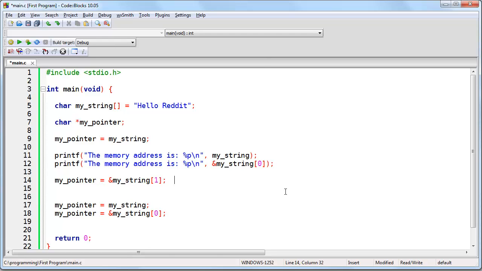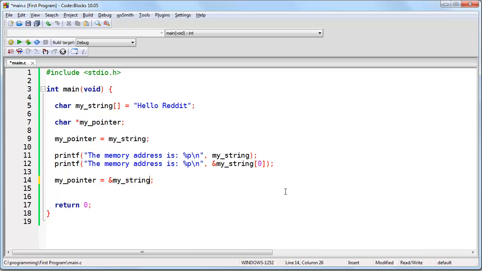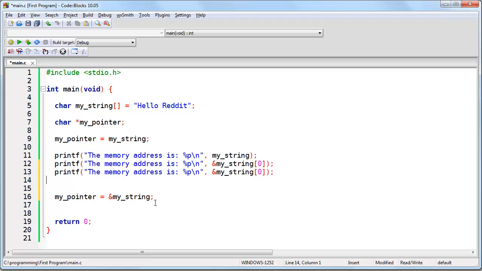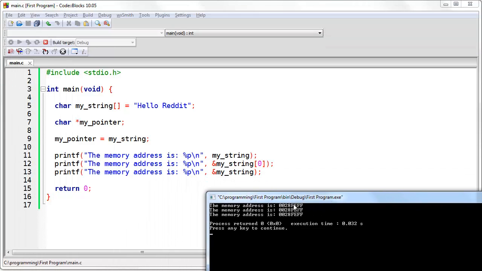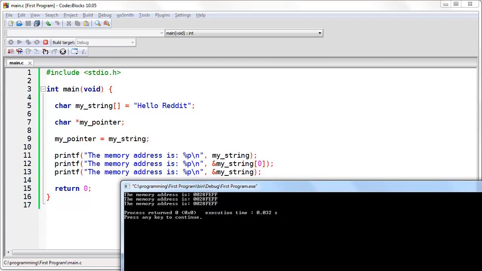Now you might be imagining that there is a third possibility here, which is what if we write this, where we're saying set myPointer equal to what appears to be the memory address of the array. Now, in fact, if I create a third printf statement and I show you the output of this, you'll notice it's the same memory address, but they're not exactly the same thing.